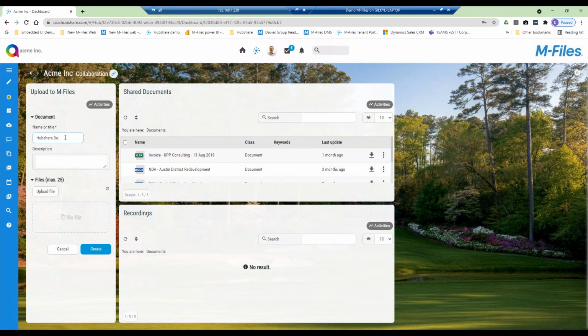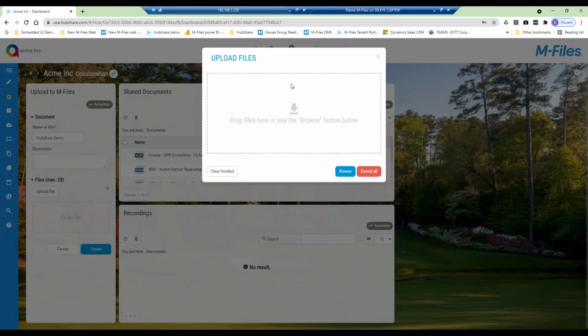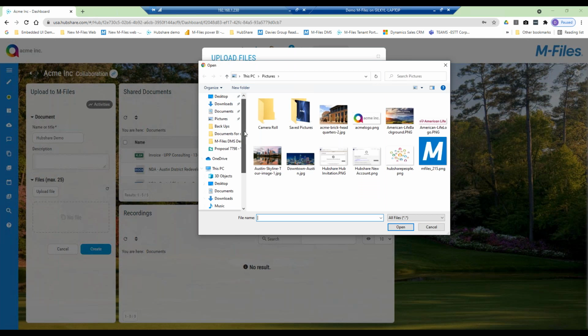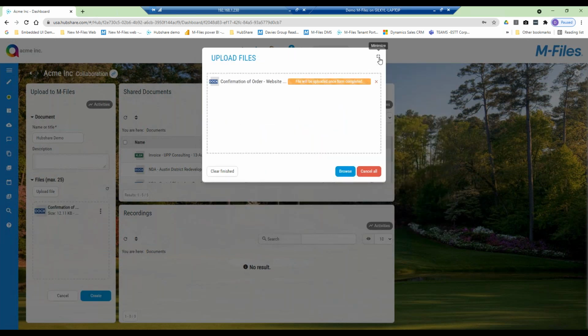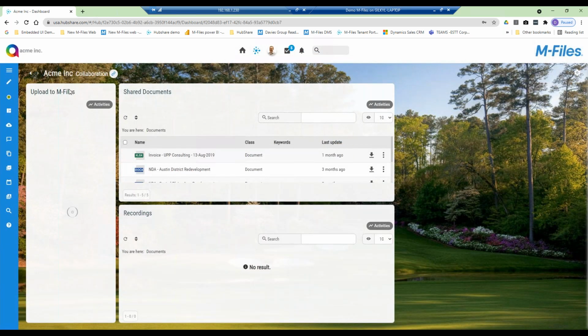We'll do a document called Hubshare demo. And I'm just going to upload a file. Again, from an external user standpoint, I could do a drag and drop here. I can browse out. We'll just pick one of these images here. That's fine with me, or it can actually be a document, which I should have here on my desktop. I'll do one of these. I hit create. That document is uploaded directly to the M-Files vault.